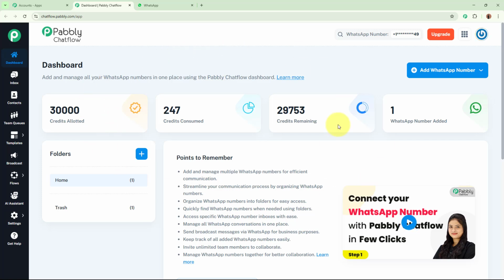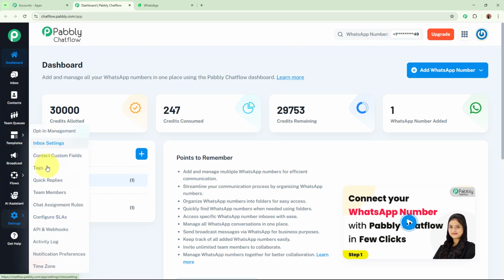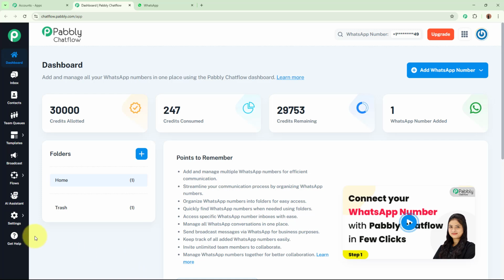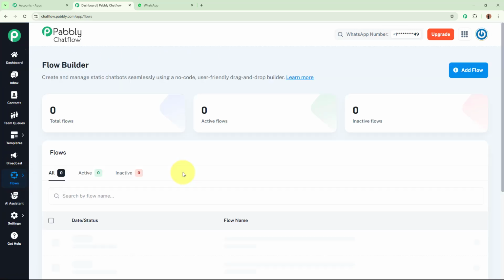Pabbly Chatflow offers many features like inbox, contacts, team queues, templates, broadcasts, flows, AI assistant, and settings, under which we have multiple options. If you want to learn about each and every feature of Pabbly Chatflow in brief, you can find each and every video in the description box below. Okay, as now we're going to create a bot, from the left side, go towards the flows section, under flows right here.